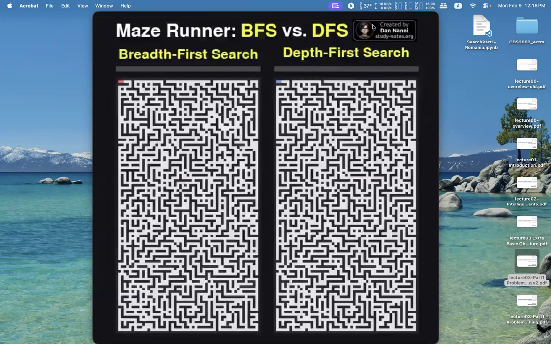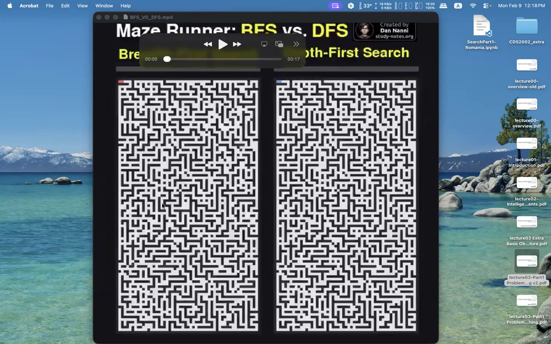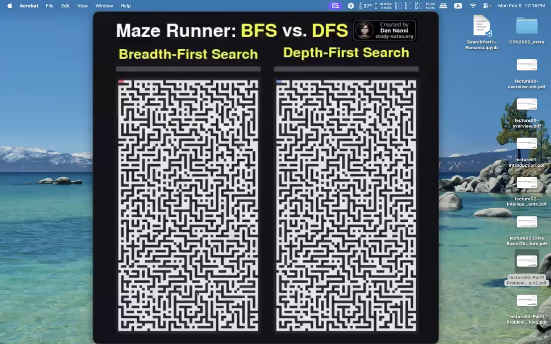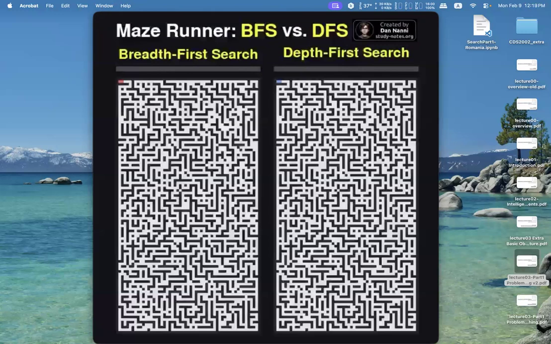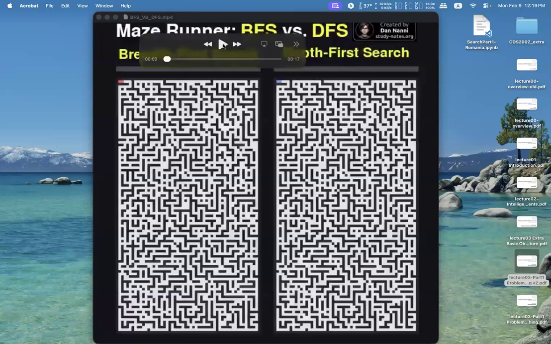In the maze problem, all the white lines here are the paths that the agent can travel through, and the black lines are the walls that the agent cannot go through. You need to find a path from the top right corner to the bottom left corner. The left hand side and the right hand side show how breadth-first search and depth-first search solve the maze problem. Let's play this video to see how these two algorithms perform.